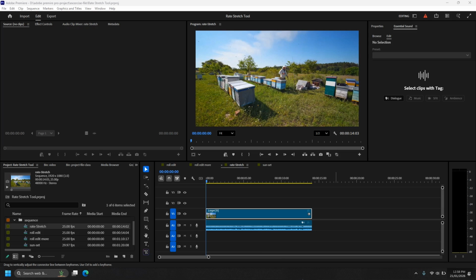The rate stretch tool allows us to change the duration of a clip by speeding it up or slowing it down. The important thing is that it keeps the clip's start and end in the same place. Only the speed of the clip changes to match that duration. To activate the rate stretch tool, click on this icon and choose the rate stretch tool, or press the shortcut R to enable it. First, let's play the clip.